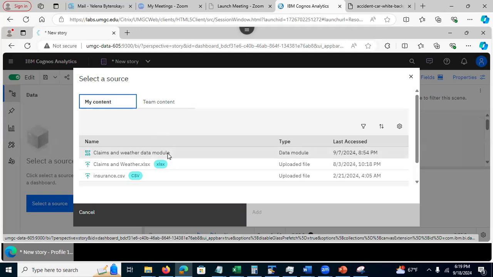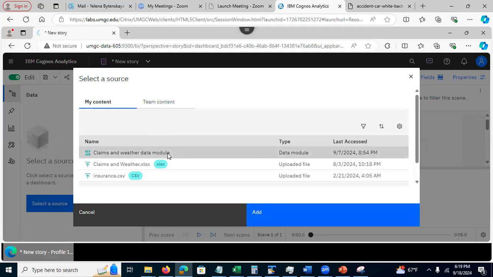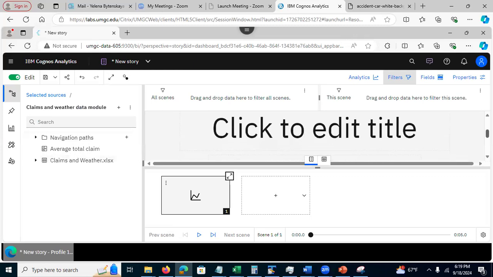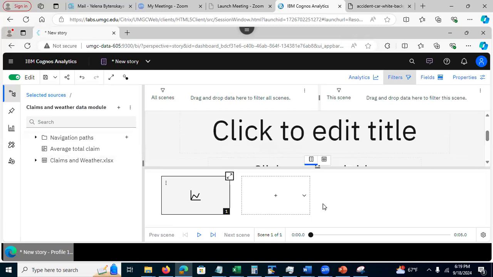I want to use the claims and weather data module. Why? Because I did some data pre-processing. I took my time last time to do data pre-processing and to do calculations in there. So I just go, bang, I add my data source, right? Now what? Well, from scratch, I would need to add visualizations, right?